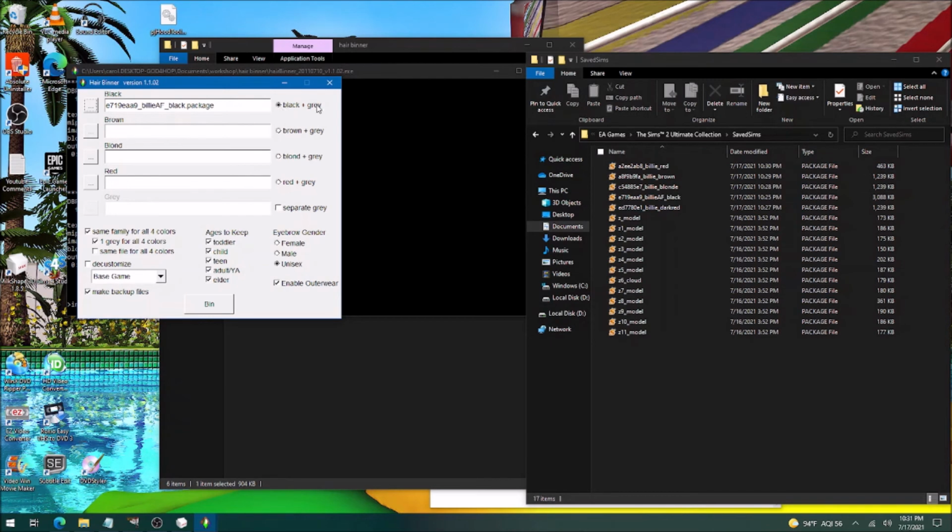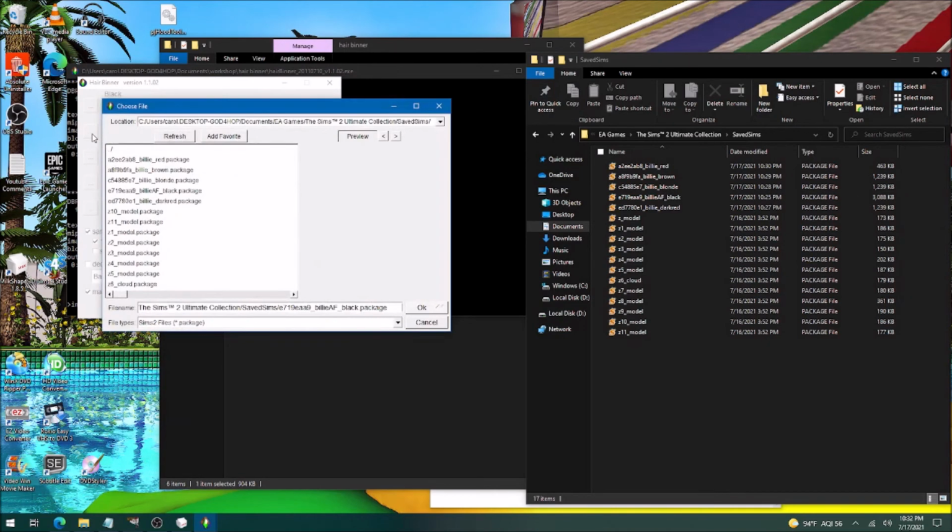Now this right here will say that black and gray are linked together. You could have brown and gray, blonde and gray, red and gray. You can even have a separate gray, which is what I used to do with my original hairs because I didn't understand this. But hopefully with this video you will, that you can add the gray texture to any one of these recolors or you can build a separate file for the gray. So let's do the rest.